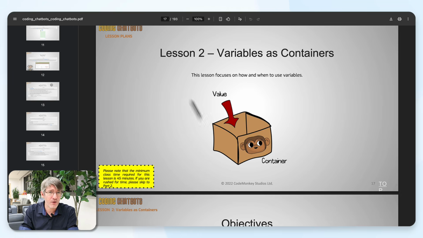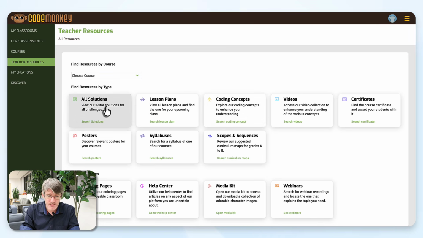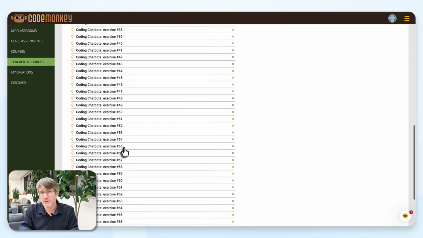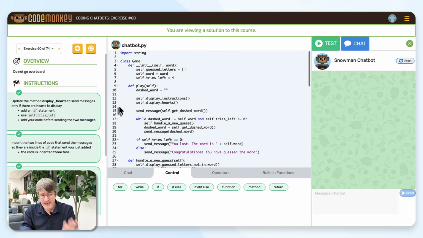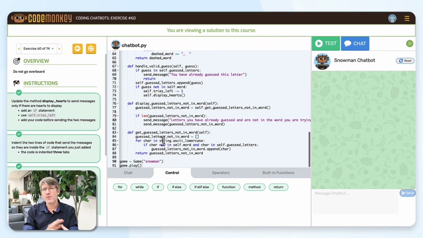If you want to prepare yourself even more, what you can do is jump into these solutions. So let's go back to teacher resources. We're going to have a look at all solutions, and here under coding a chatbot, there we go, we can find the solutions to all the exercises that are coming up. So for example, exercise 60, we get the full solution right here, and we can have this open on our screen just as a reference point. Maybe you want to print it out for yourself and just go over it with some students. Maybe you need it just to make sure that we're all on the same page. Well, that is available to the teachers that have access to CodeMonkey.